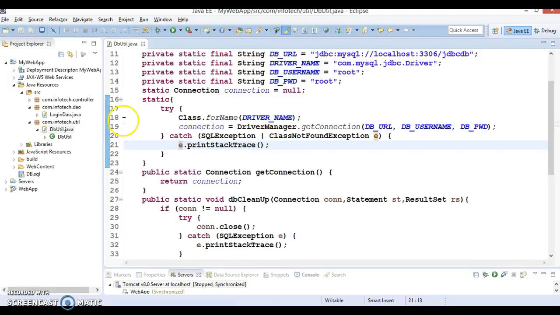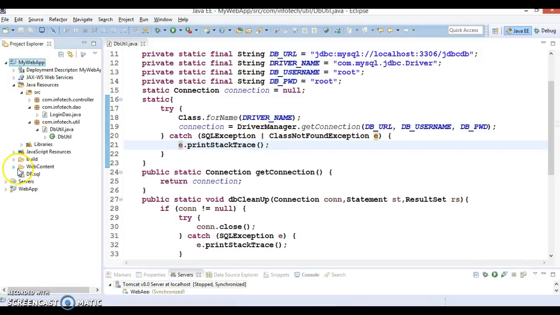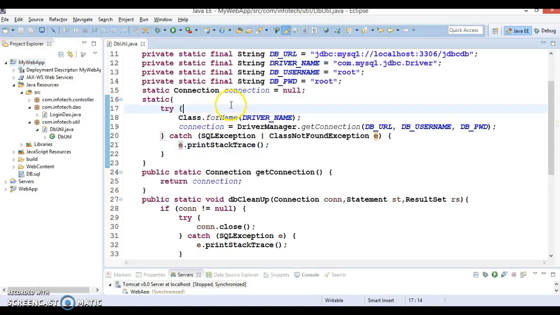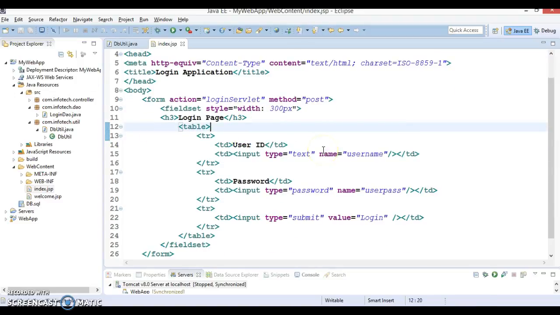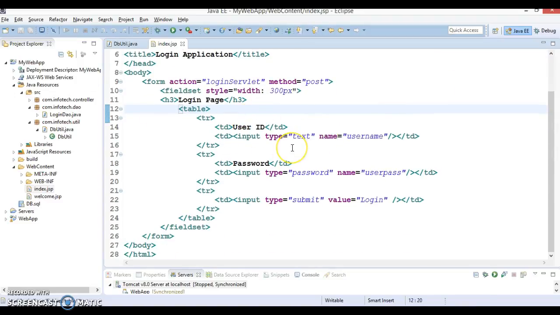So I have a web-based application called my web app, and here I have an index.jsp. When I run this application, this page is displayed. My application asks the user to enter user ID and password, and after entering these two fields, when the user clicks on the login button, the request goes to the servlet whose URL pattern is login servlet.